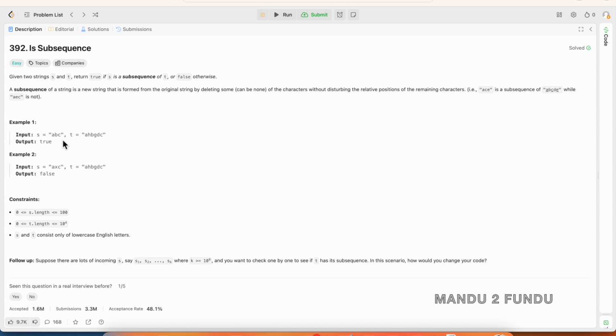So let's look at this example, ABC. Here in this string, if we delete H, G, D, then we get ABC. So s is a subsequence of the string t. In this other case, A is there, we delete H, B, G, D, and then we are seeing C instead of X, so that means we have to return false.